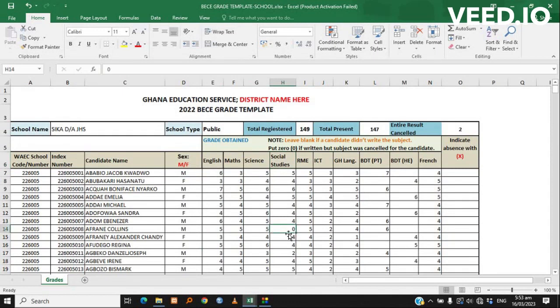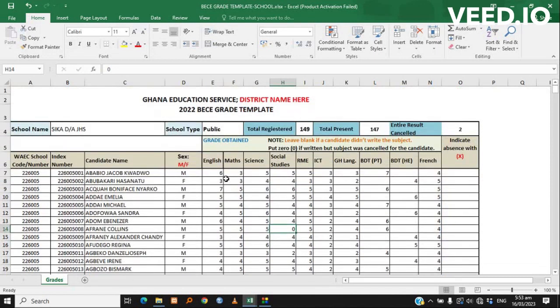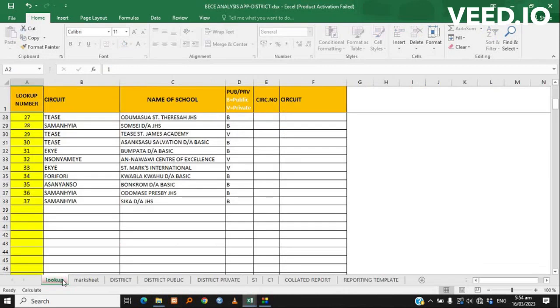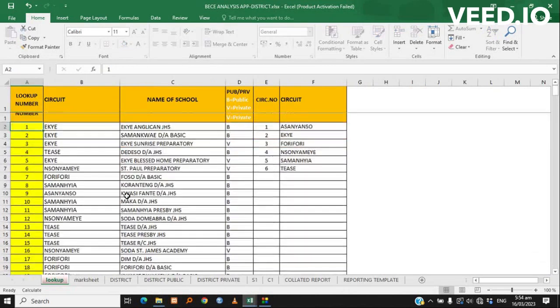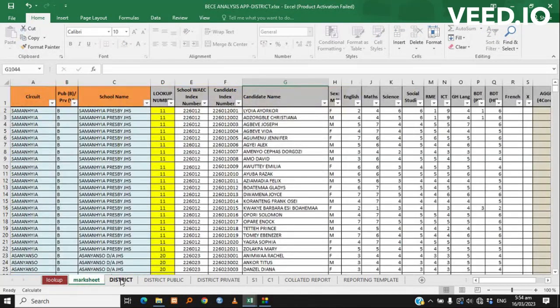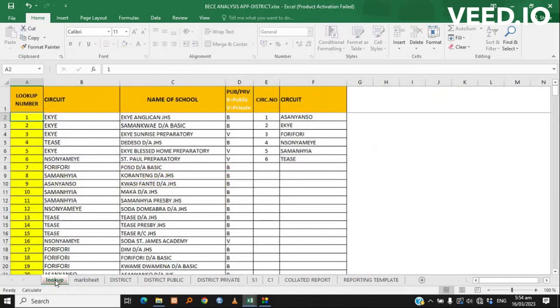Okay, so that is all that the schools will do. After that, they will send it to the district education office for processing. Now, at the district education office, they are going to use the BECE Analysis app. It has a number of sheets in the workbook. So we have lookup, we have mark sheet, we have district, we have district public, and the rest. Now, let's take them one after the other.